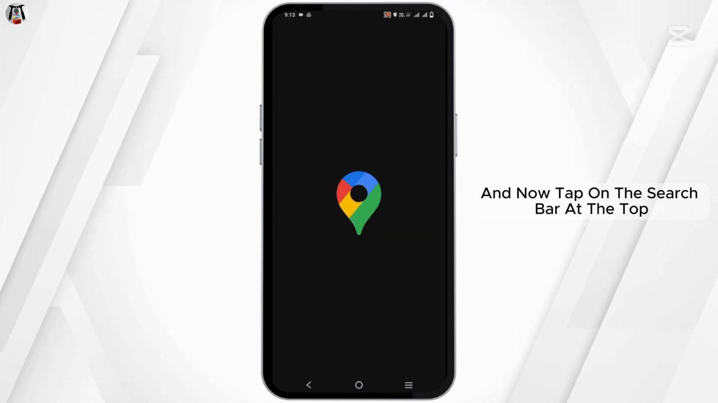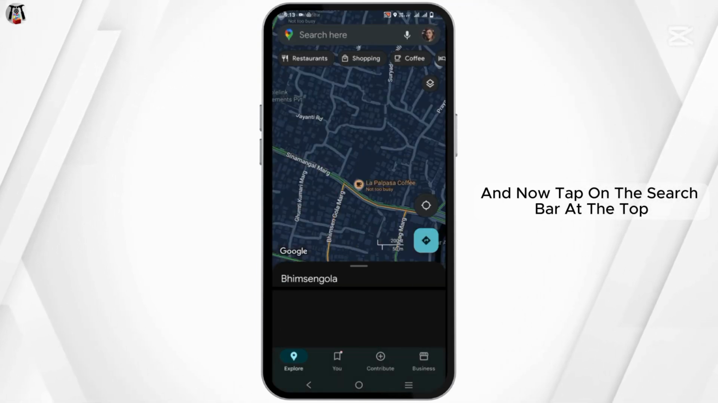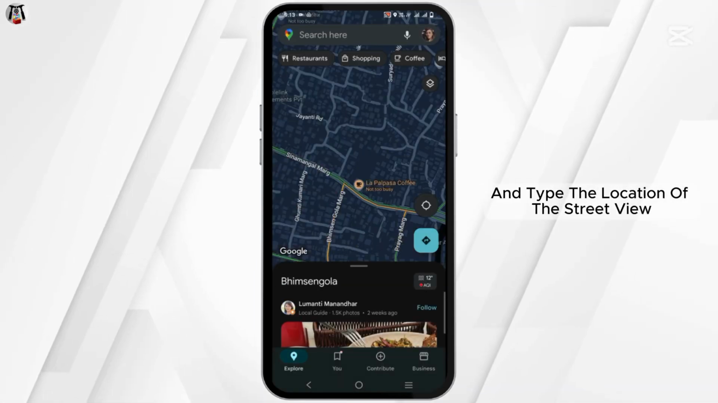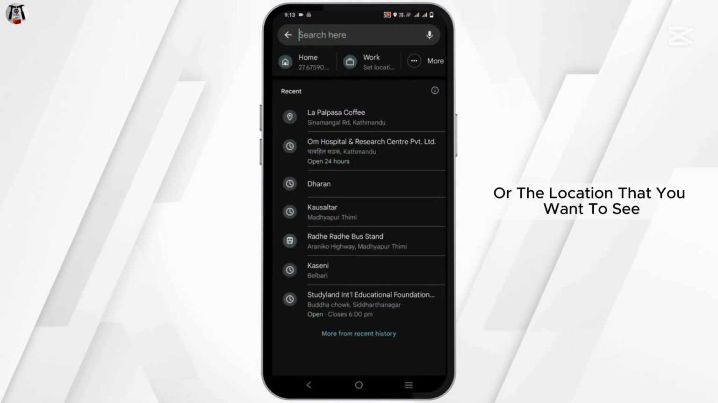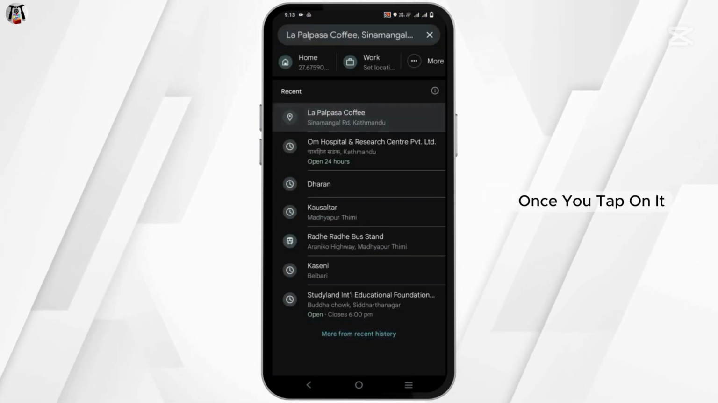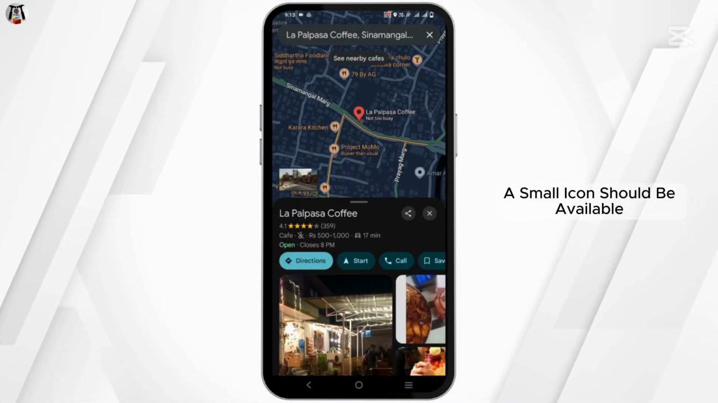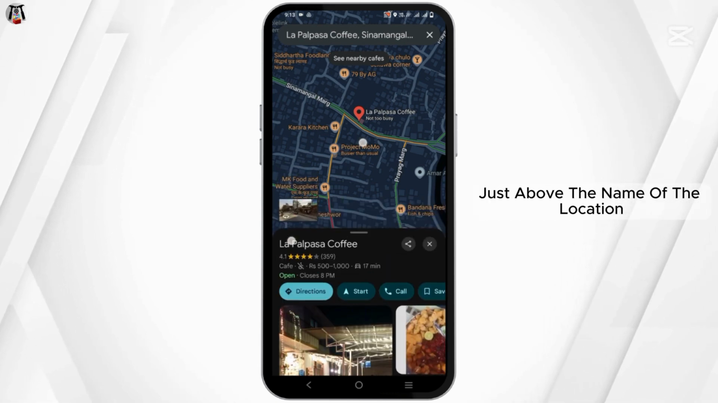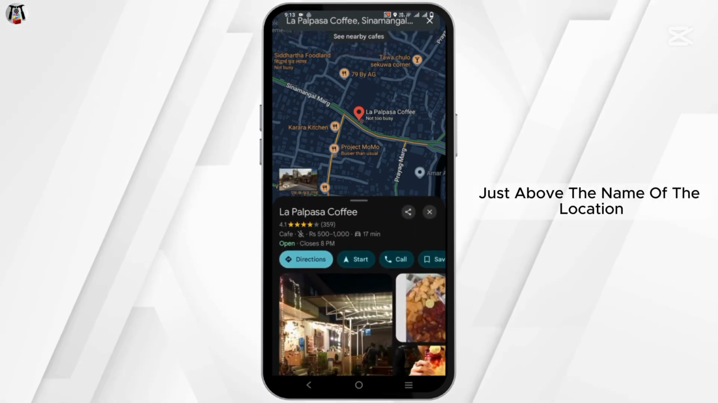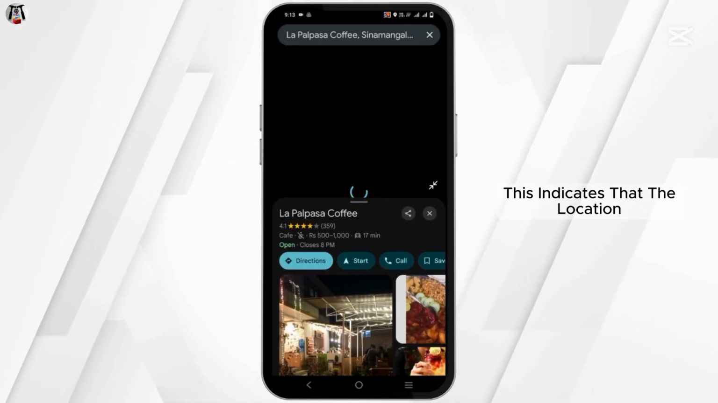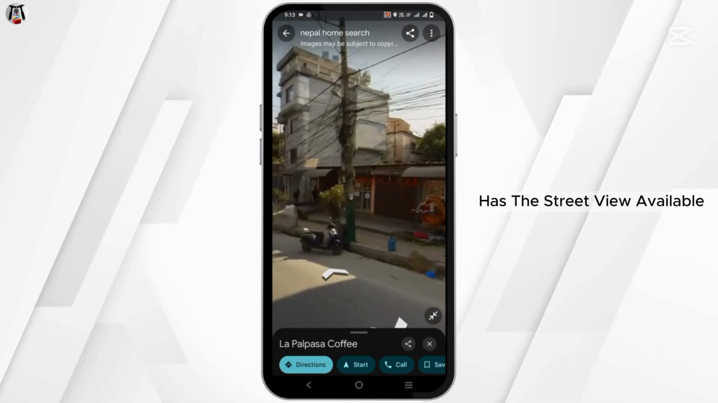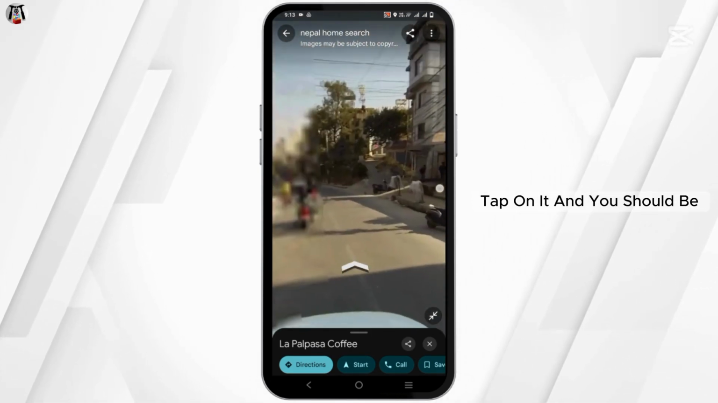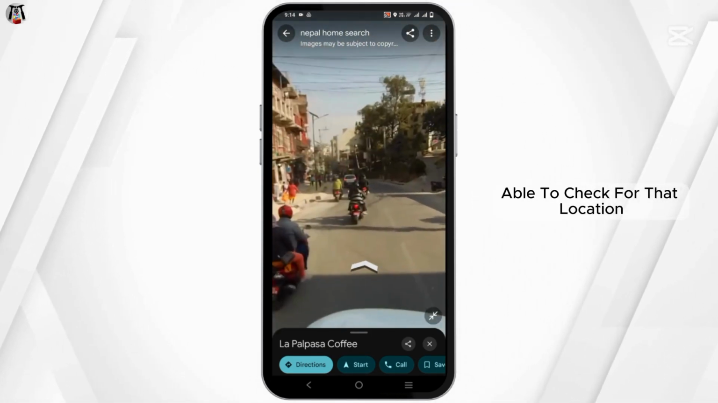And now tap on the search bar at the top and type the location of the street view or the location that you want to see. Once you tap on it, a small icon should be available just above the name of the location. This indicates that the location has the street view available. Tap on it and you should be able to check for that location.